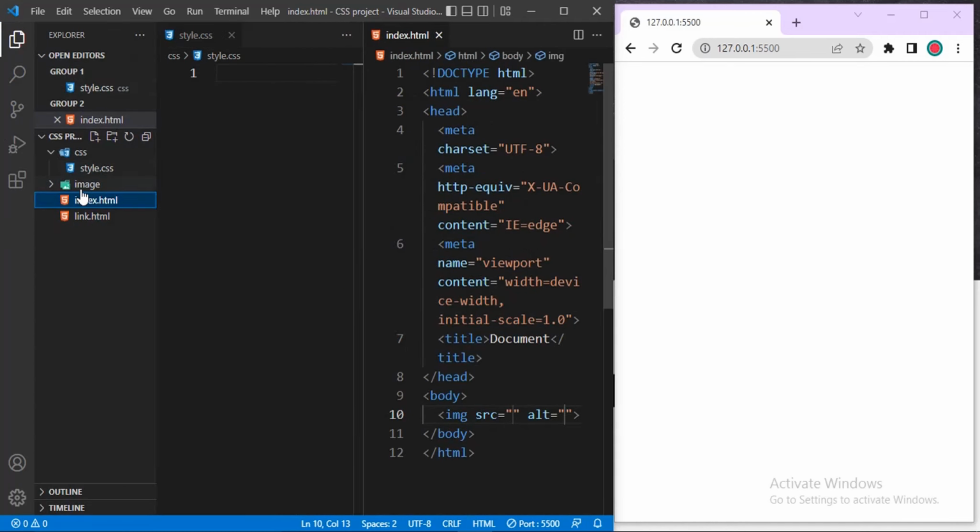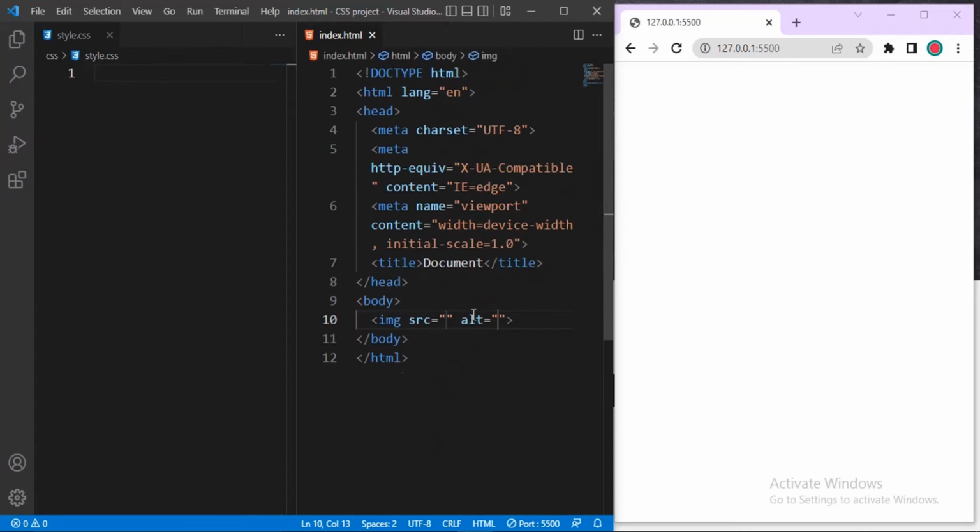Inside this project folder, I have an image folder. Inside the image folder, I have two image files here. Okay, so let's close this one back. To access that image, you can just type the name of the image. Since it's inside the folder, you type in the name of the folder slash the name of the file.